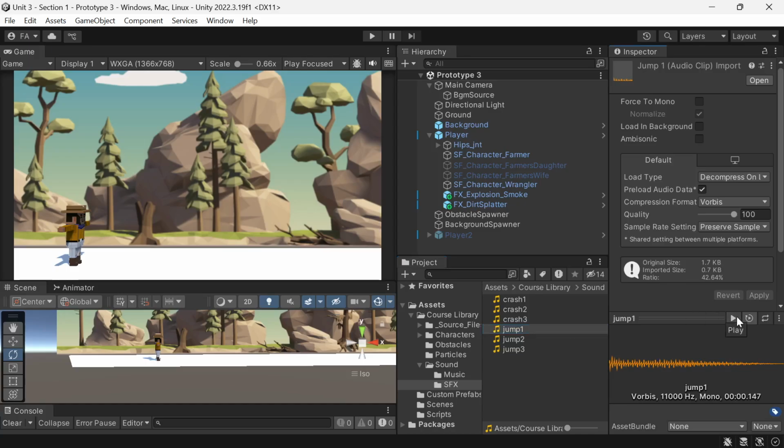So this is one. I don't know, can you hear that? So that's one jump. Jump two is this. Very 8-bit. Okay. The other one is just like a beep. I think we'll go with jump two, right? I think that's the best jump here.